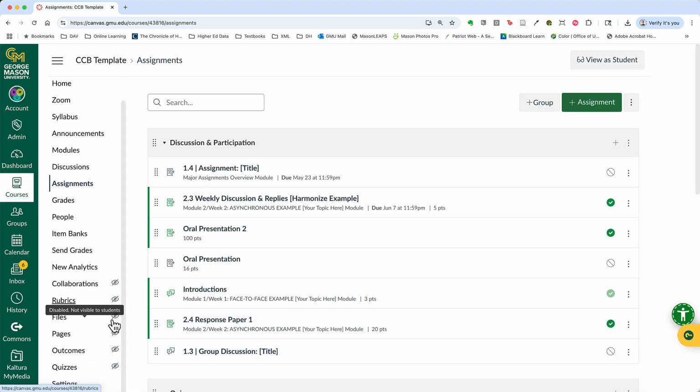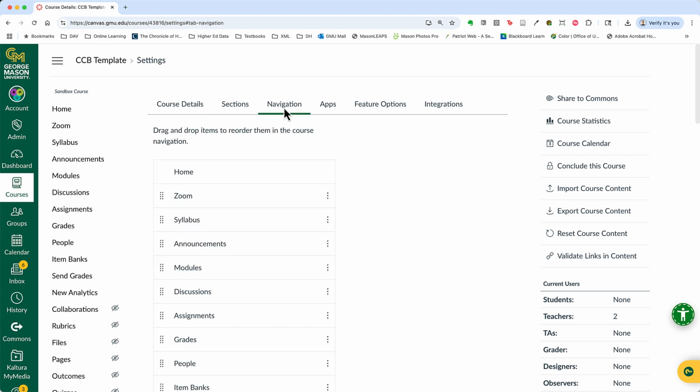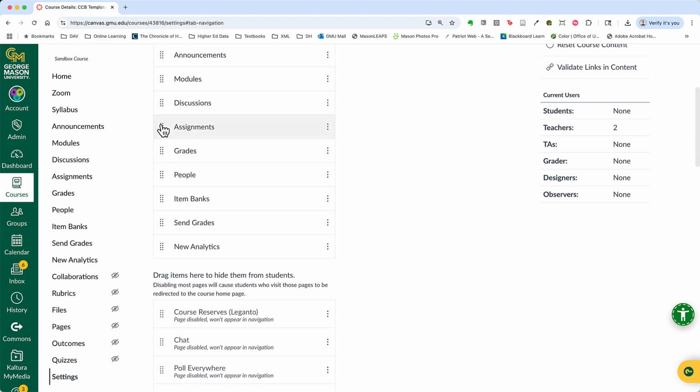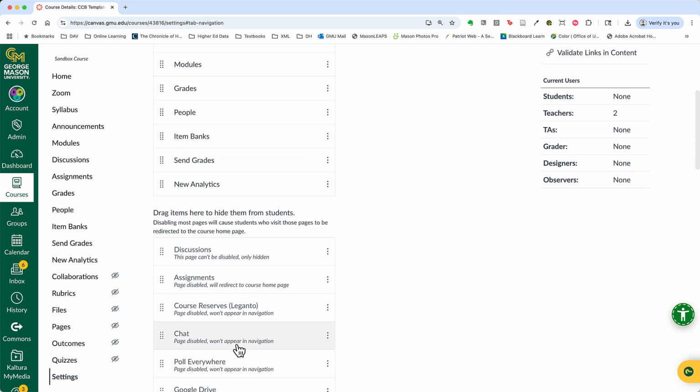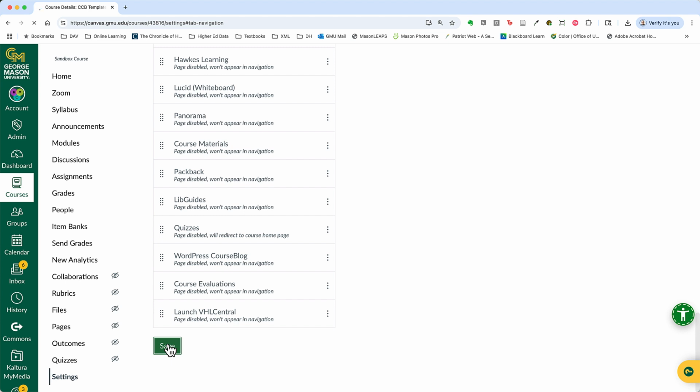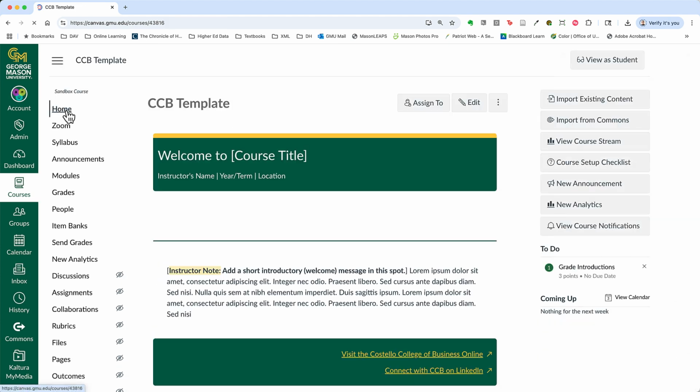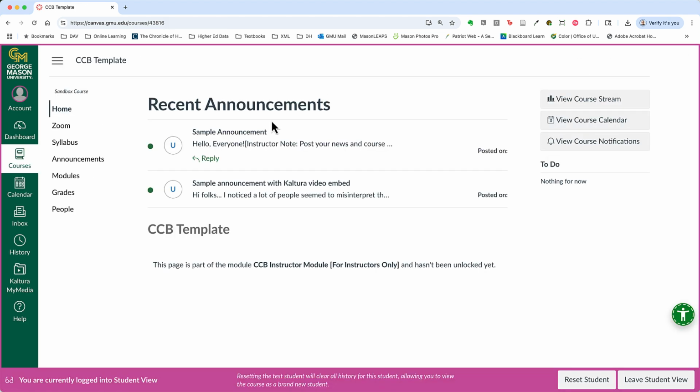Remove student access to these areas by going to settings and then navigation. Drag the relevant areas to the disabled tool section or use the three dots to disable them.